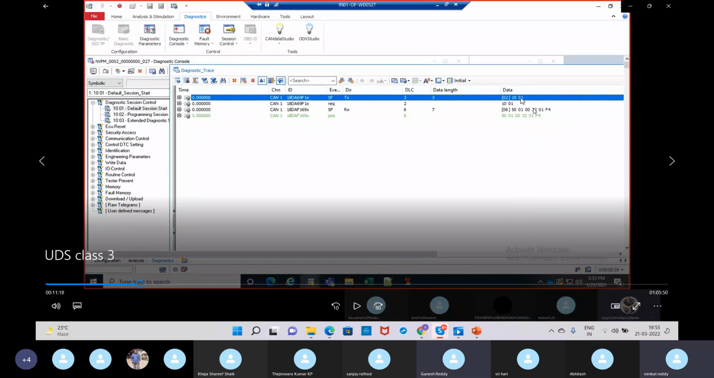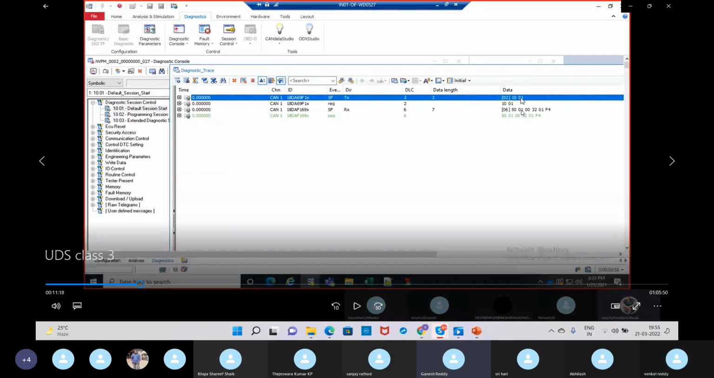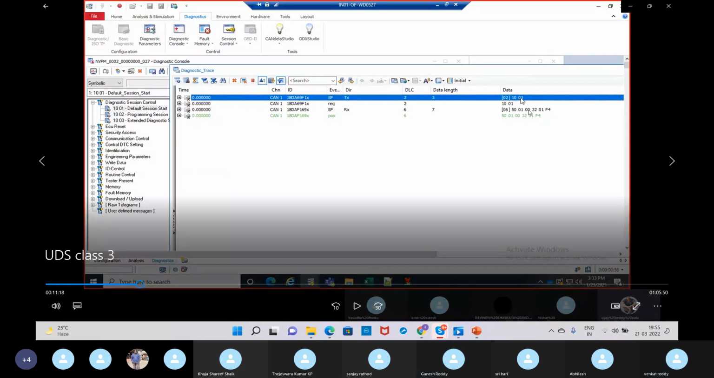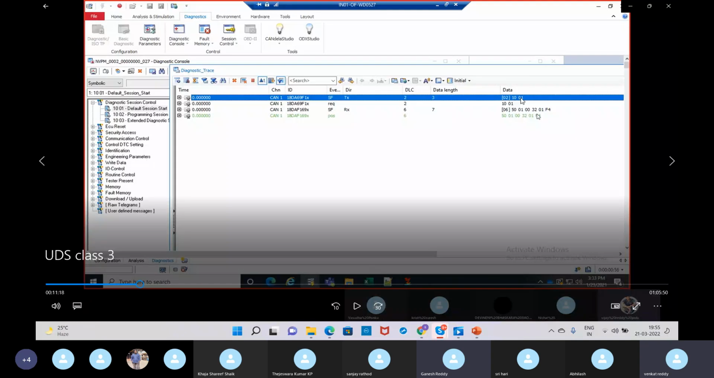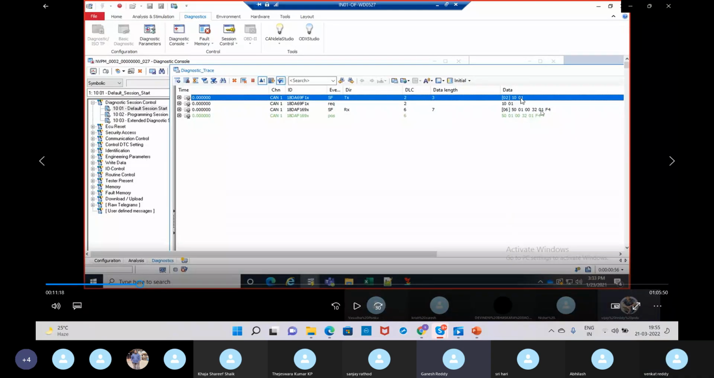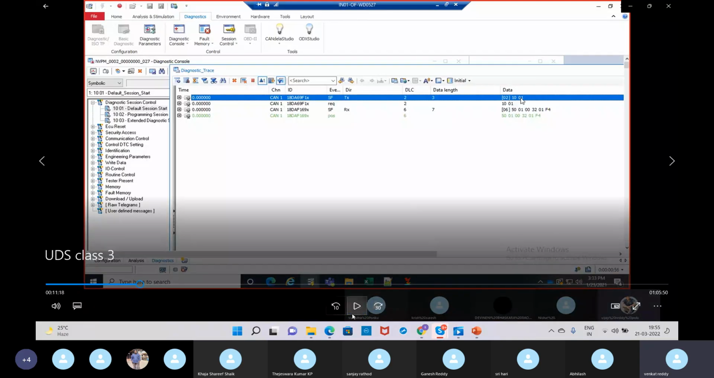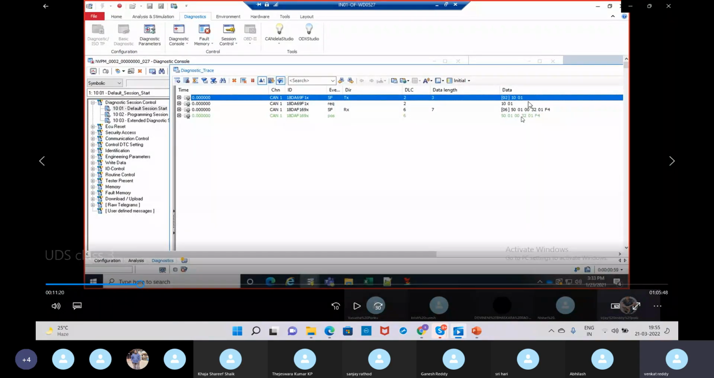Sir, this is the 5001 response. 5001 is the positive response, 01 is the ID. 0032 is P2 server max. And 01F4, F4 is the P2 star server max. Good. So if you get the positive response, it means the ECU is in default session.